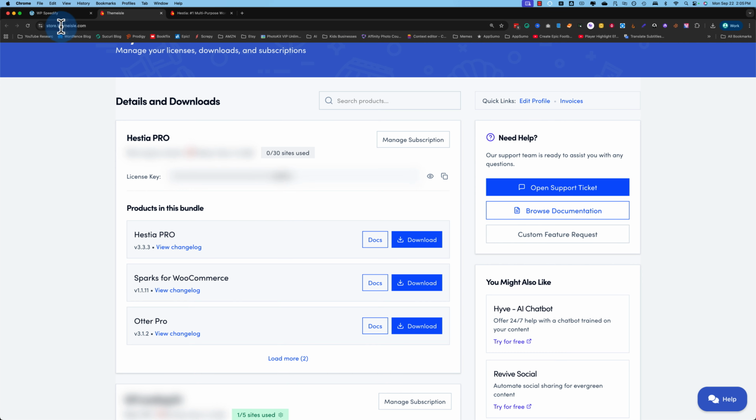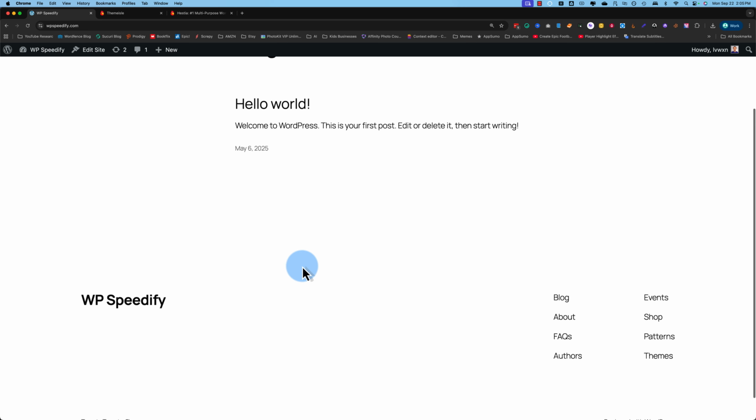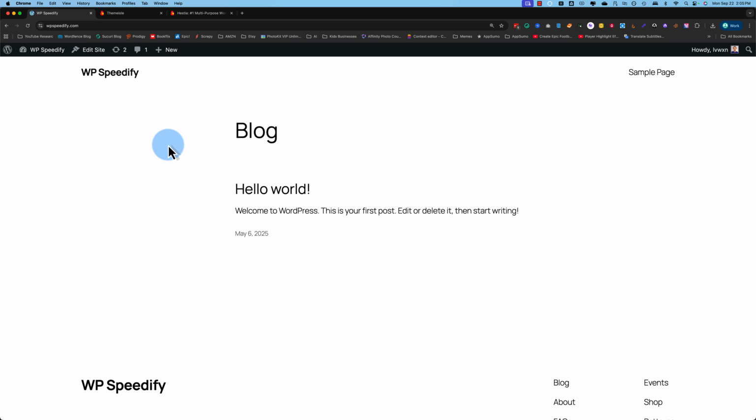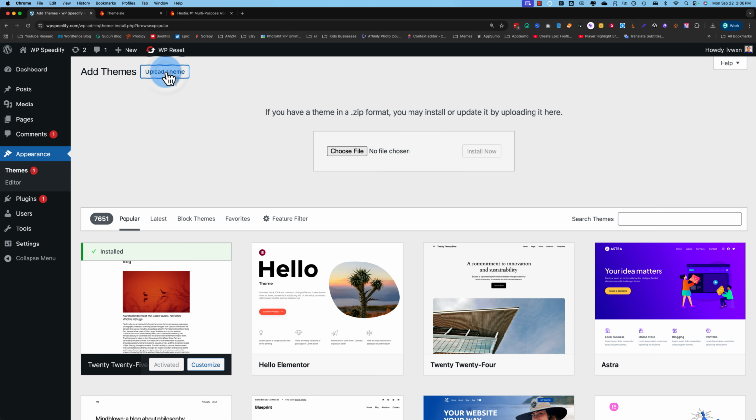We're going to install this on WP Speedify. This is what the website currently looks like. Nothing too spectacular. So let's make it look awesome with the Hestia theme. Let's go into the dashboard, and let's go to Appearance and then Themes. Click on Add Theme, click on Upload Theme.